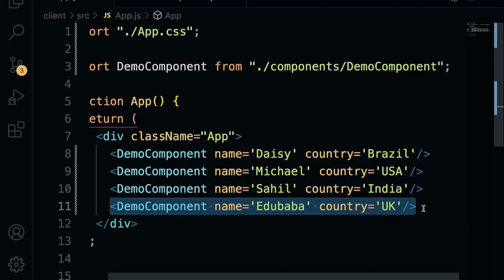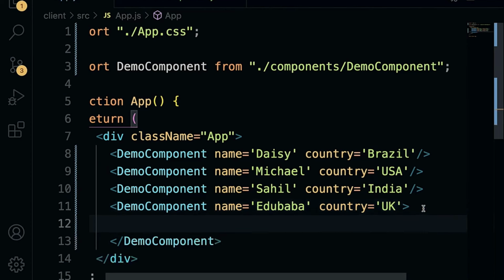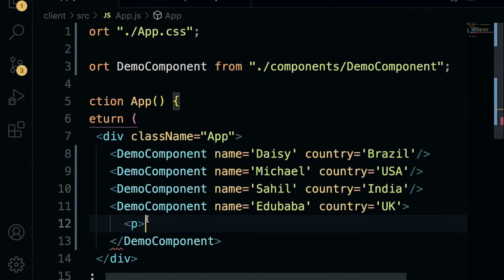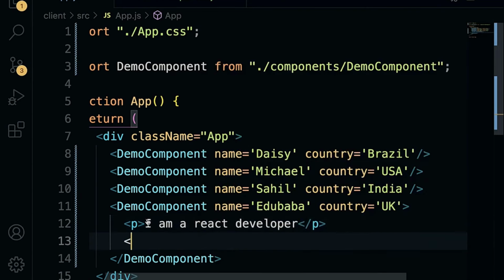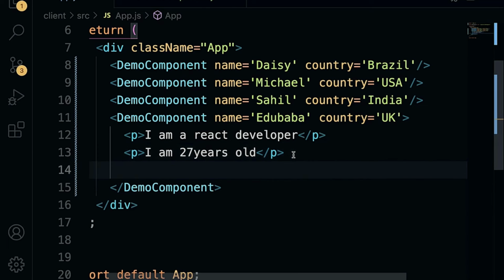Alright, so what I'm going to do first is to clear off the self-closing tag and then close it down with the actual closing tag. And here it is. So this is the closing tag that is used when the component has children. And in this case, here we are going to have a p tag. And right within this p tag, I'm going to do, and here we are going to have another p tag. And I'm going to do, so lastly, we are going to have a profile picture.